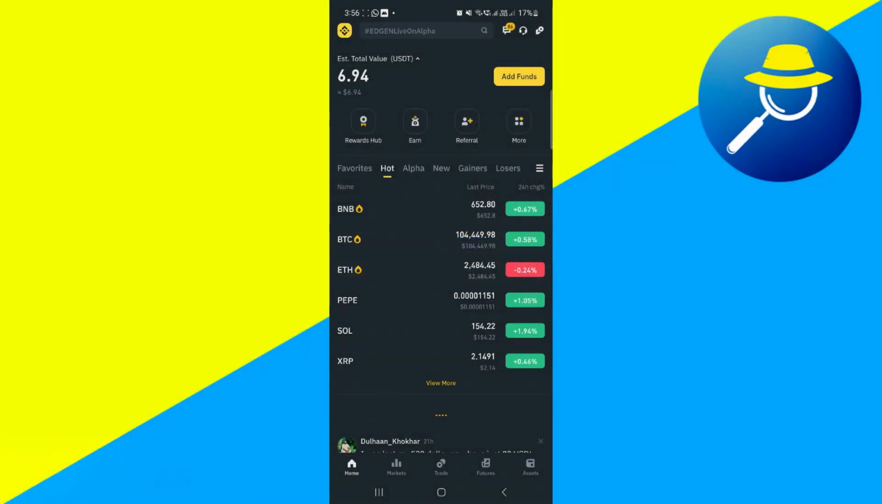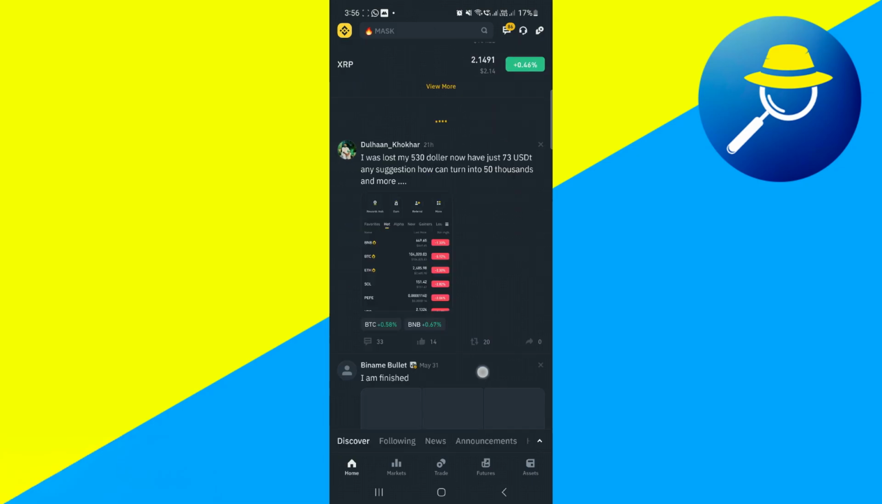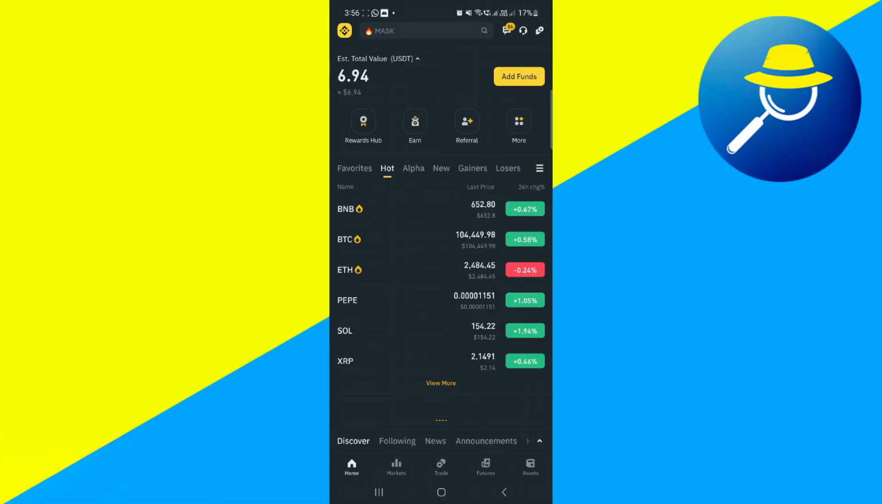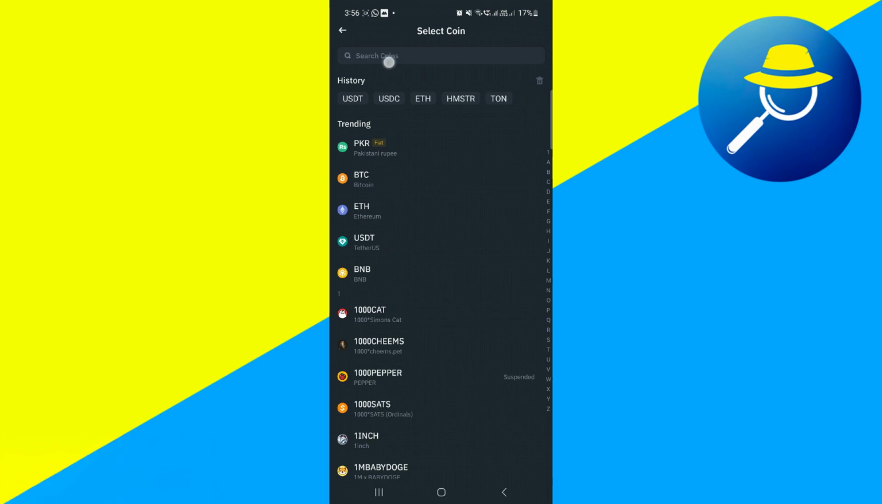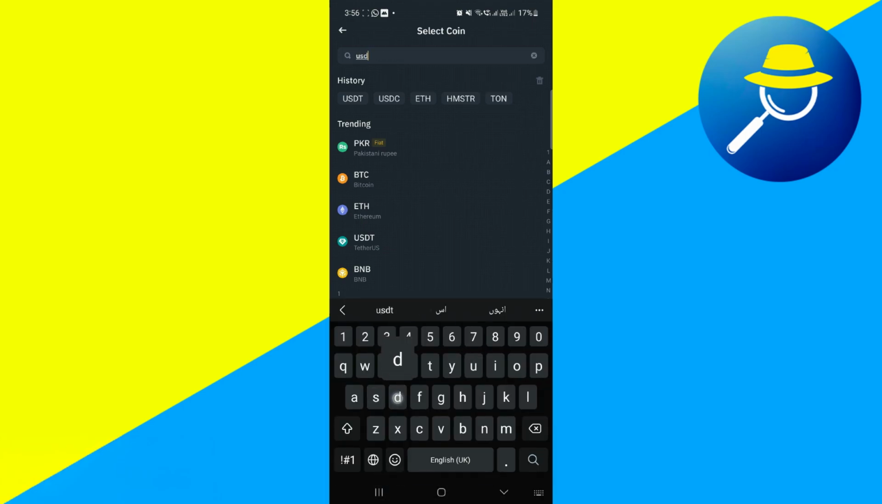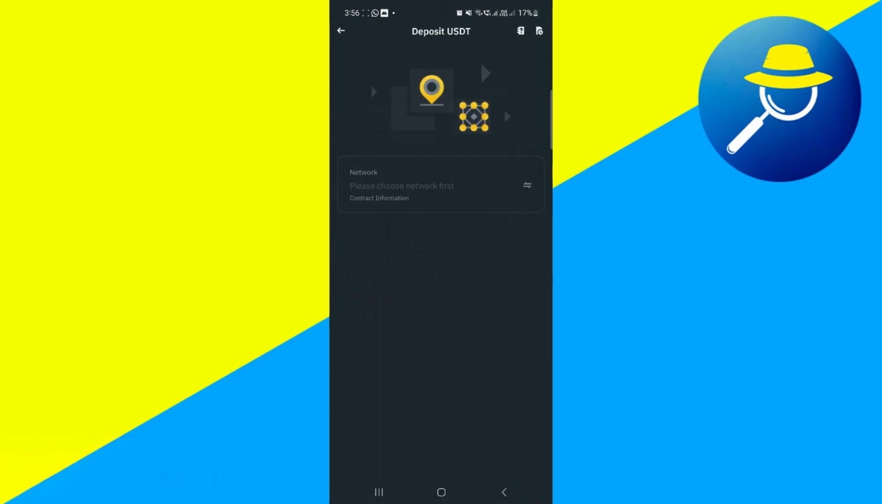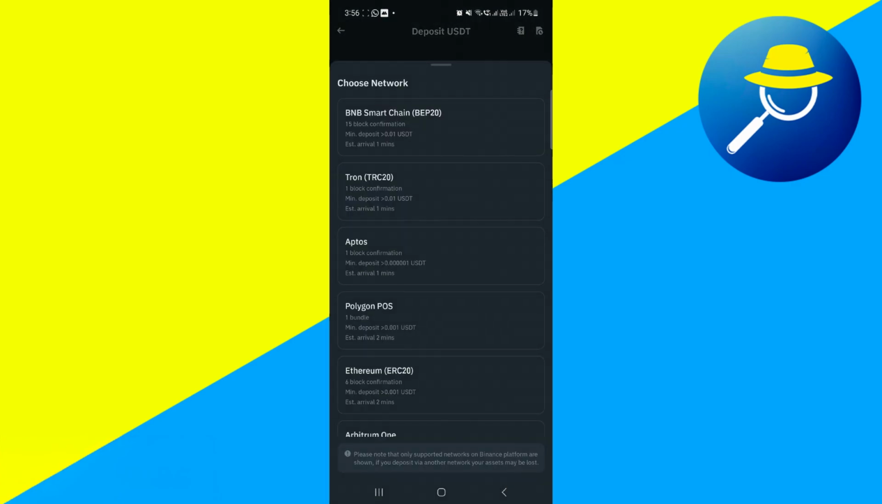In order to do this, you first have to launch your Binance mobile application, and then you just have to log in to your account. Now once you have successfully logged in, you need to tap on Add Funds, and then tap on Deposit Crypto. After that, you need to use the search bar to search for USDT.